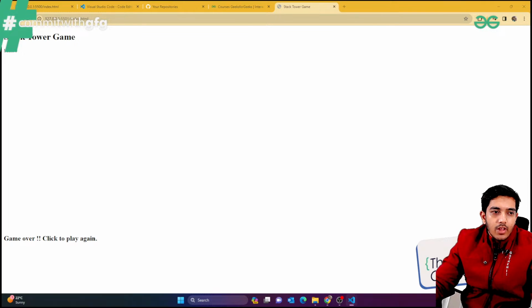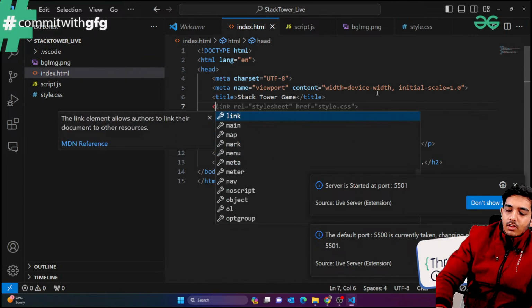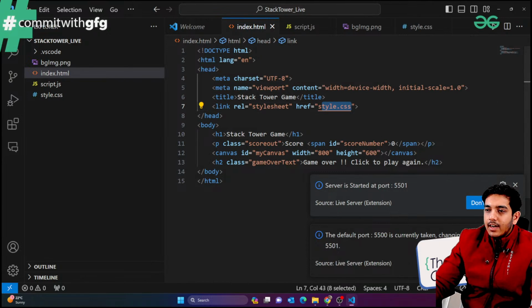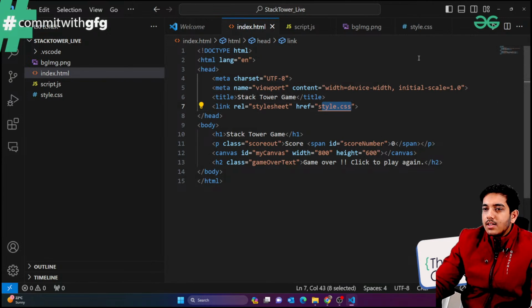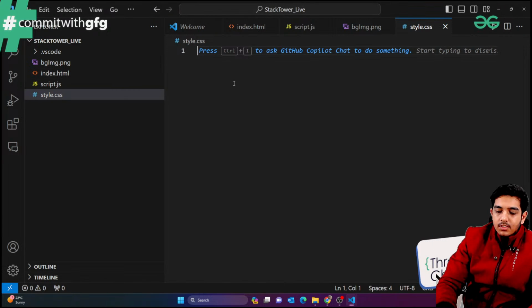So let's do that. In the CSS, I think we need to add some classes only, then everything would be fine. First of all, we have to give the link tag here. So link tag, and we have to import style.css. That's it. So I've imported the CSS, and now I'm going to just write my CSS here. Guys, if you have any doubts, you can ask me in the live chat. I'll be answering all of them.